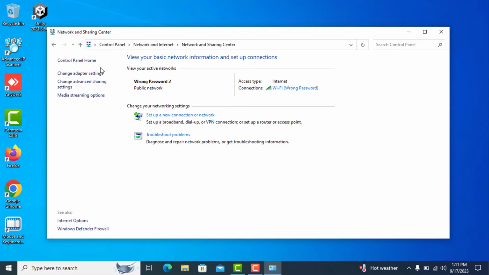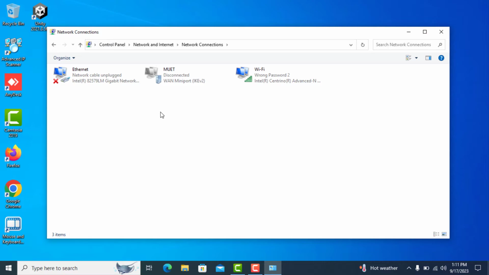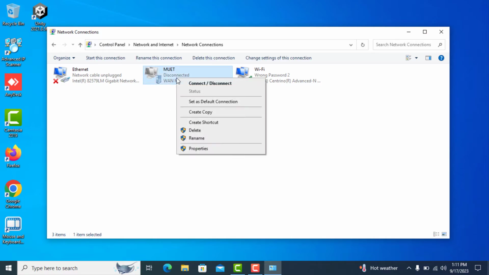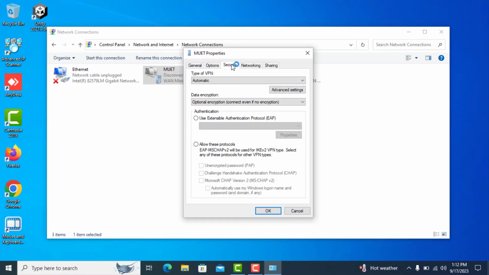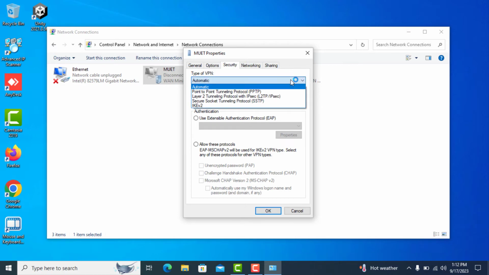Now click on Change Adapter Settings on left side panel. Find the VPN you created, and open the properties by right-click and select Properties. Navigate to the Security tab and change the type of VPN from Automatic to PPTP.